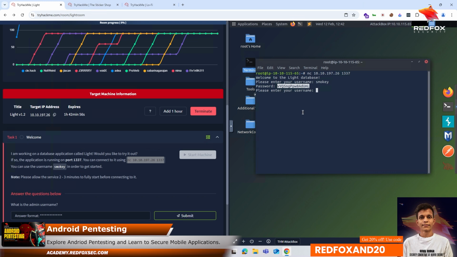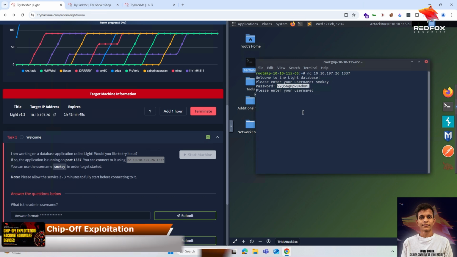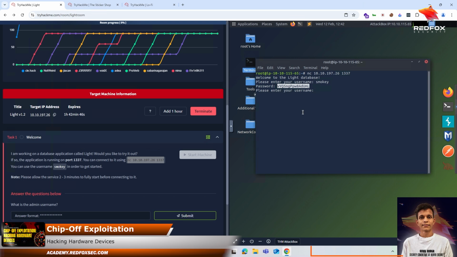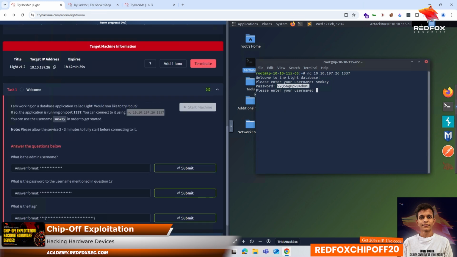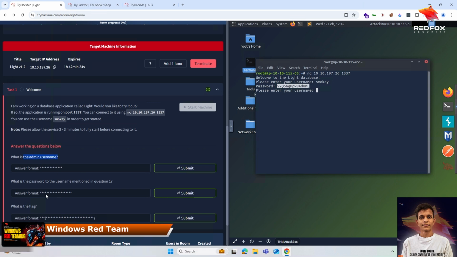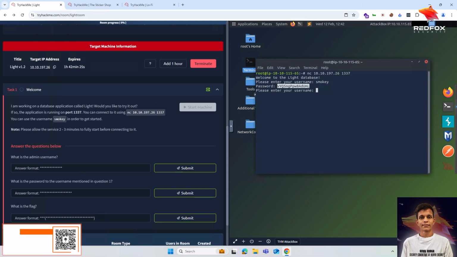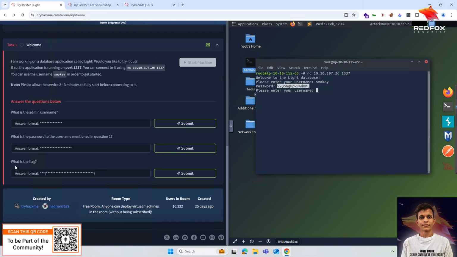What we can also do is run an nmap scan and find other ports, but as I can see, they already pointed us to directly interact with the application and find the objective answers. The objectives are: what is the admin username, what is the password to the username mentioned in question 1, and the last one is the flag.